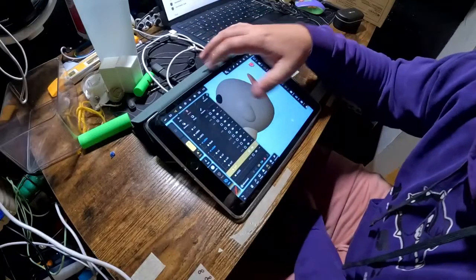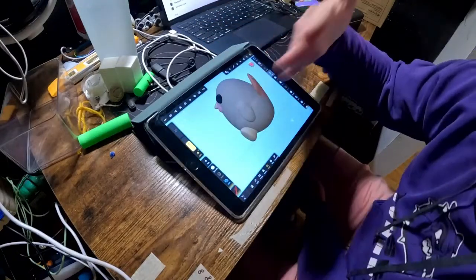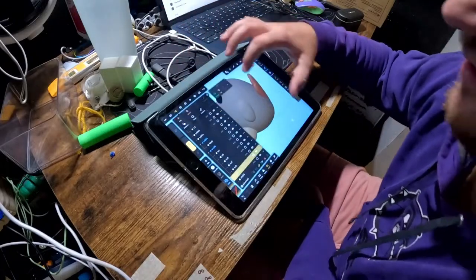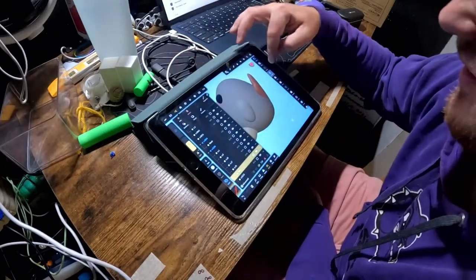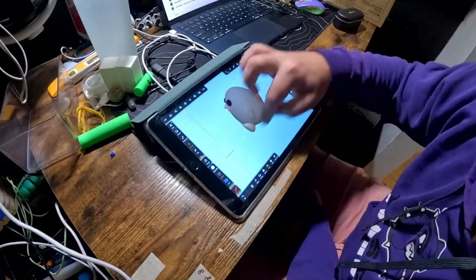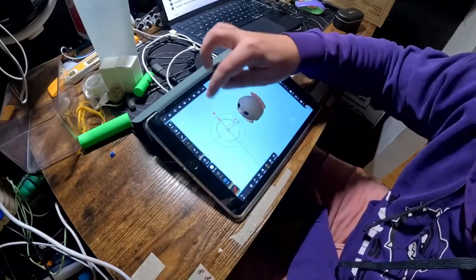Okay, so the method to be able to smooth out the bottom of this to prepare for printing is pretty fun. So we're just gonna add a cube into there. We're gonna expand it greatly.